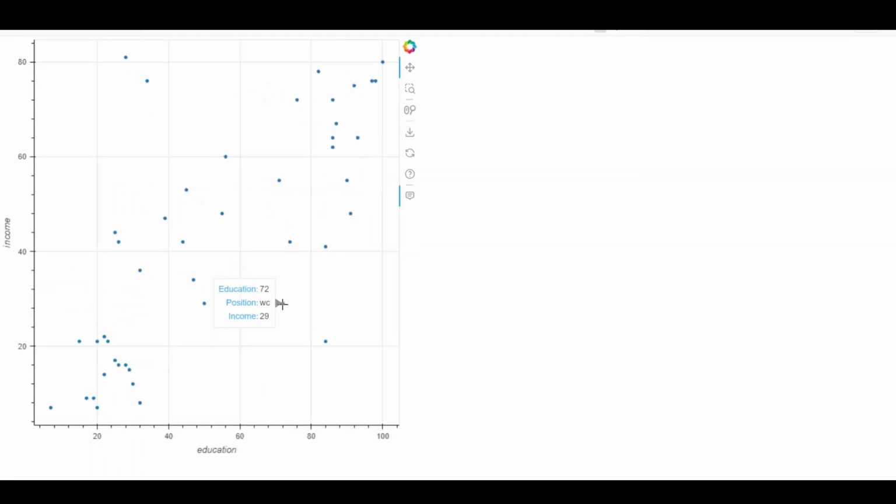All right, so let me just zoom in for you. So now you can see that when I hover over an actual individual point, you can clearly see that I get the information about that particular individual there. So this person has an education of 72 with an income of 29, and their position is WC, or white collar. I hover over this person, same thing. And over here, I can turn this off, I believe, if I want, and I can turn it back on.